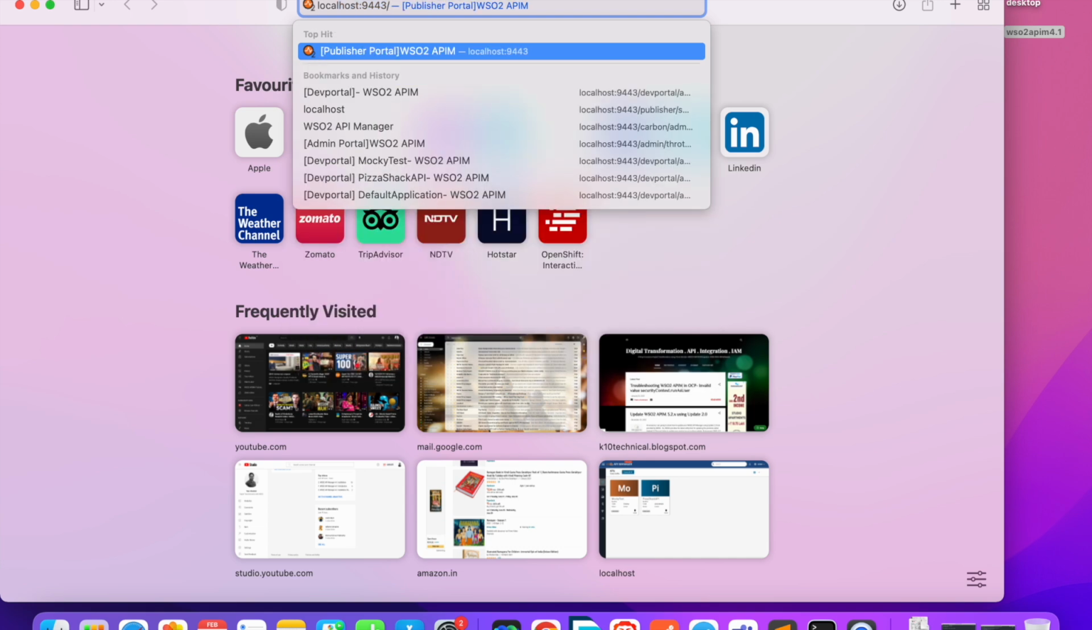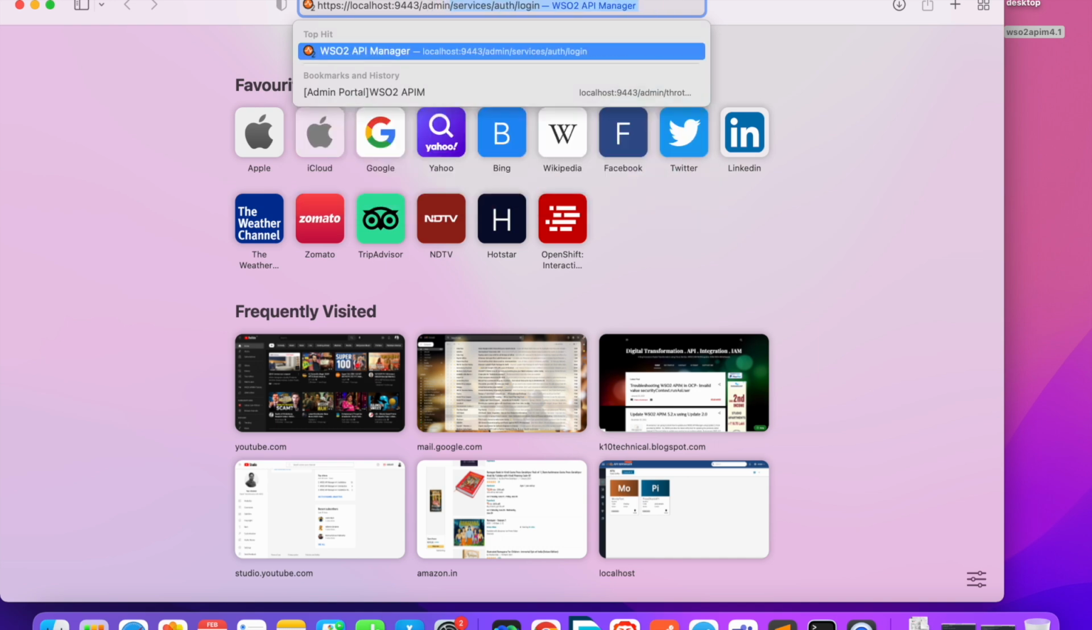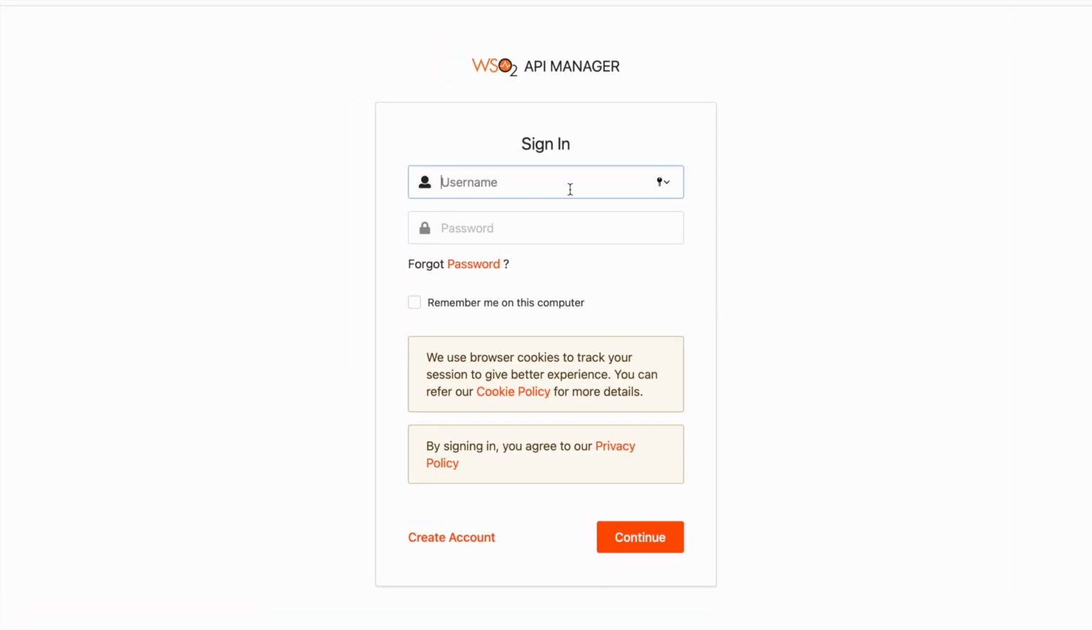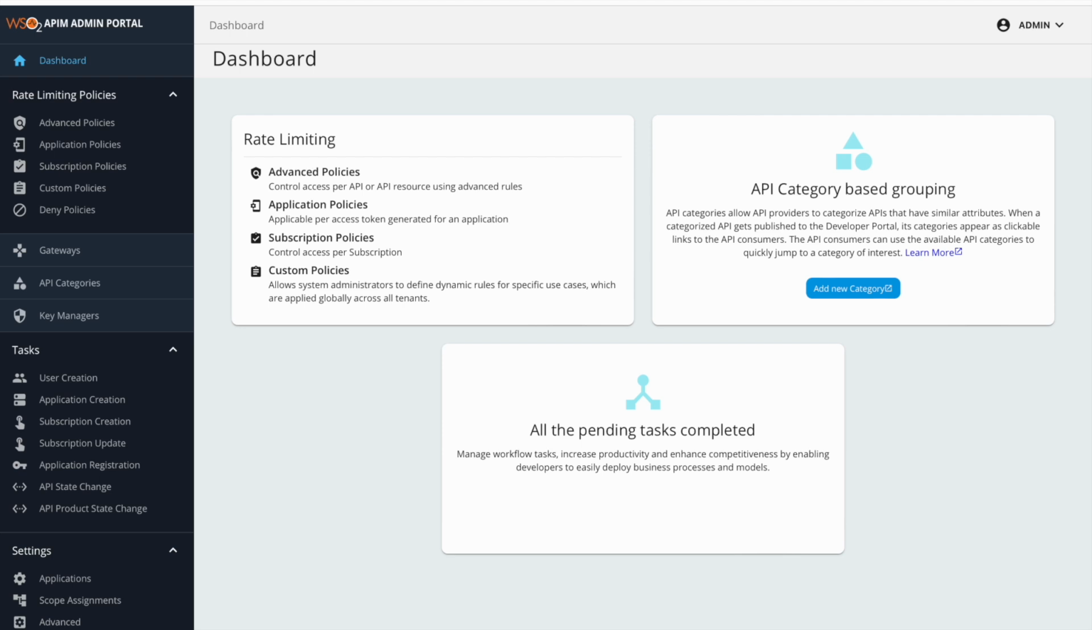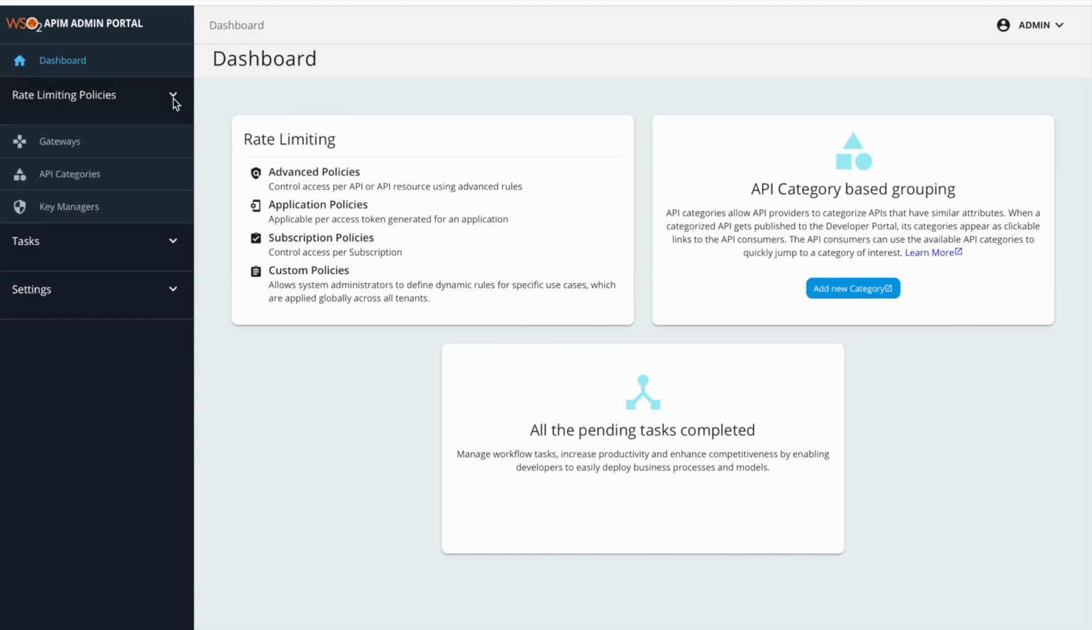localhost 9443/admin. Okay, so we'll log in with the admin credentials. Okay, so this is the dashboard for the admin portal.